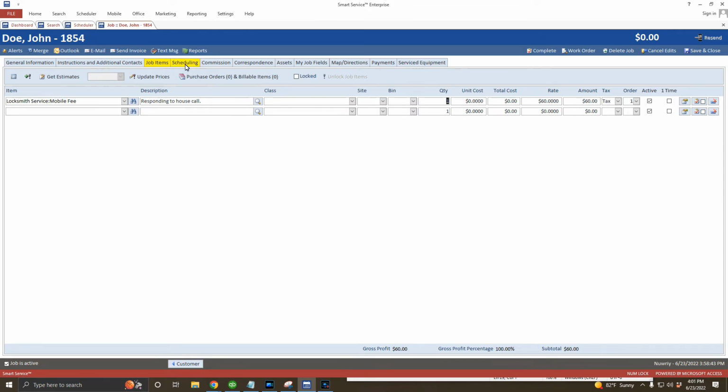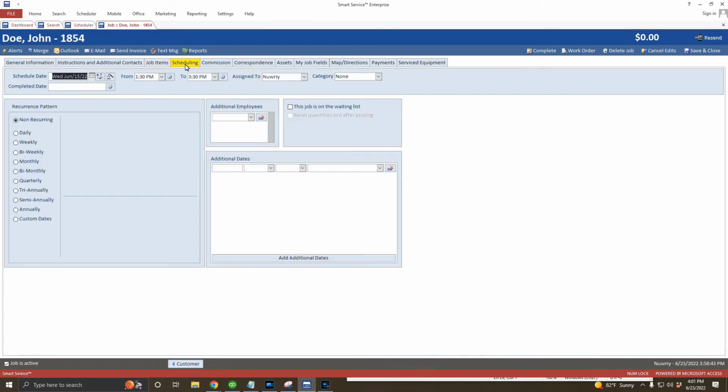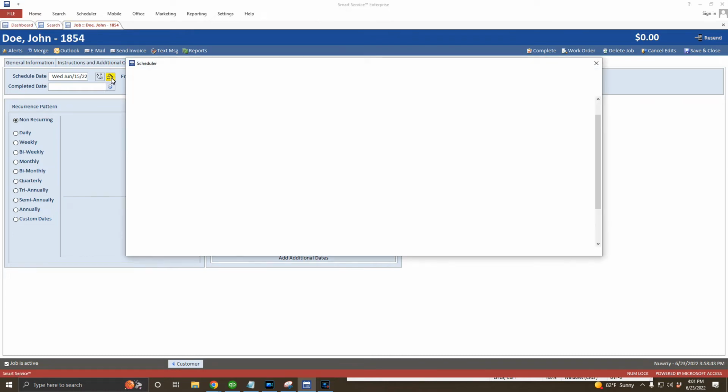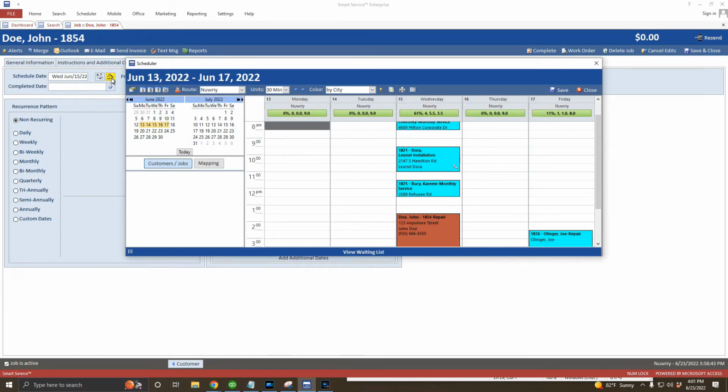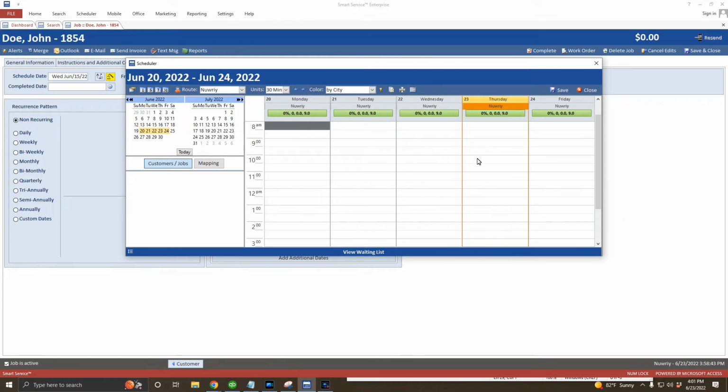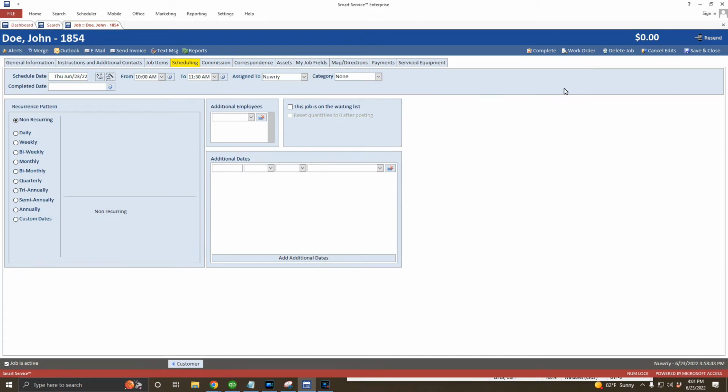As a dispatcher, the fourth tab you'll need to use is the Scheduling tab. To quickly schedule a job, click on the scheduling wand icon right here. This wand will open up a mini version of the scheduler, allowing you to see what times are available for what field employee. The mini scheduler works exactly the same as the main scheduler, so pick an employee, a date, and a time to schedule this job, and when you're ready, click Save at the top right.